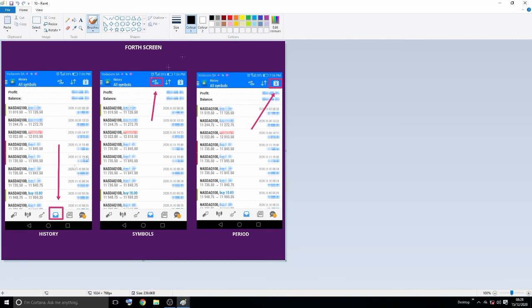So we are continuing to the fourth screen. As you can see here, the fourth screen is where you can see your previous trades. You can see your history. It's like it keeps the record for you. All the losing trades, all the winning trades, they are kept here. As you can see here, it says symbol. So now I only showed Nasdaq.